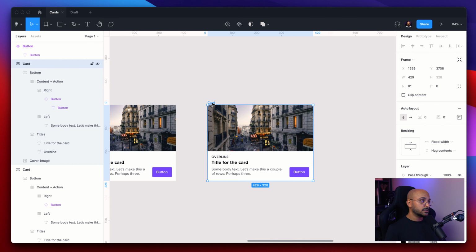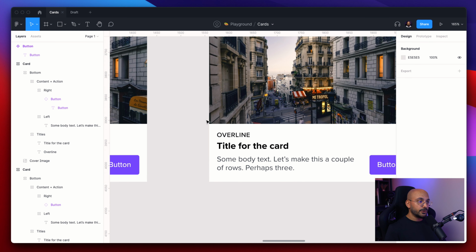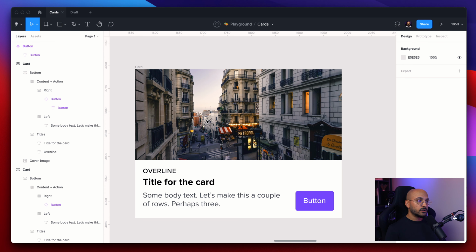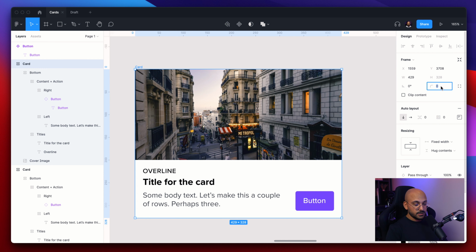So let's just touch up the UI a little bit. I want to add rounded corners and then perhaps just a slight stroke outside of the card, just to give it a little bit of edge when we place it inside of a frame. So rounded corners, let's set that to, let's try 8 pixels.